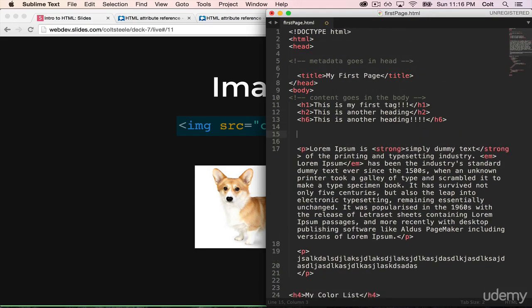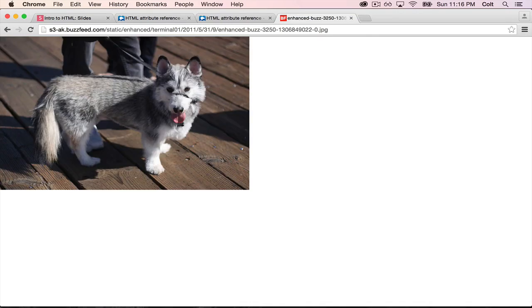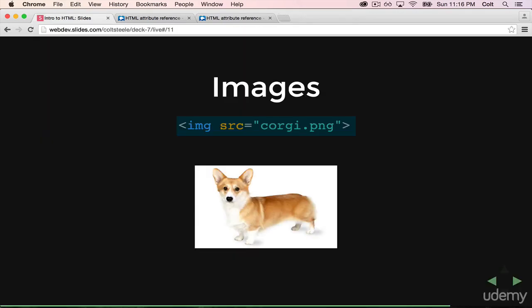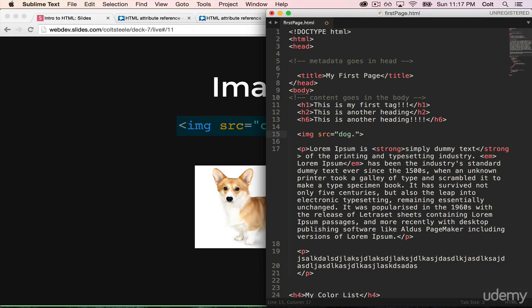So let's go anywhere on the page, and we type the word img. We do not need a closing tag, so we don't do this. This is a self-closing tag. And then there's a single attribute that we must have, which is src, stands for source, and it's the URL of the image that we're trying to make this tag use. So that URL can be something that is hosted, so this image here, but it could also be an image that I have saved on my machine. It could be in the same directory that I am or the same folder, in which case I would just reference it like dog.jpg.